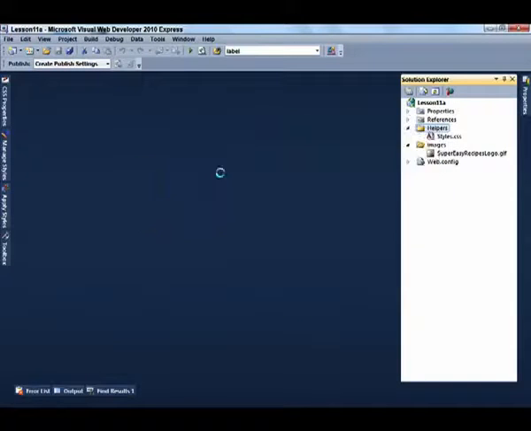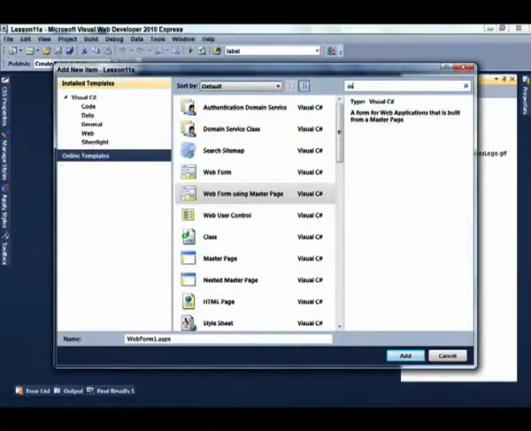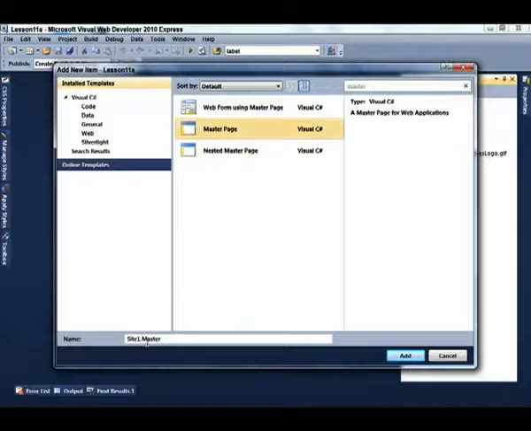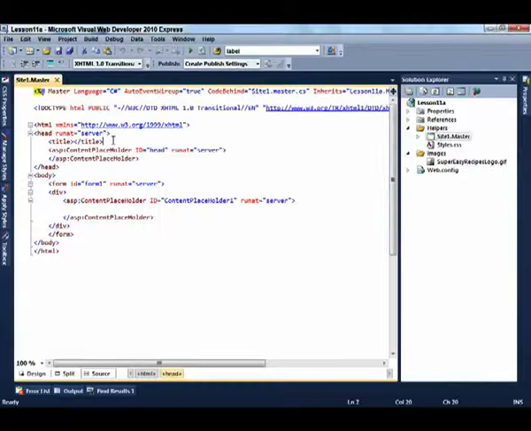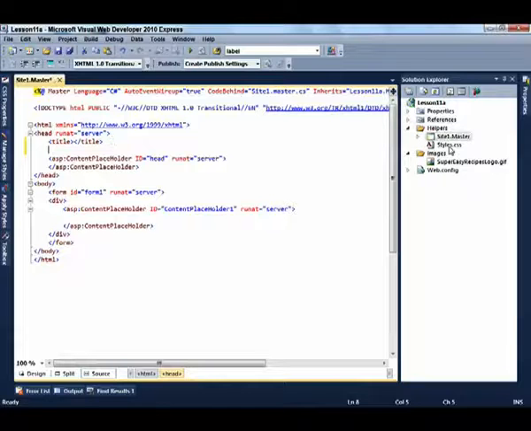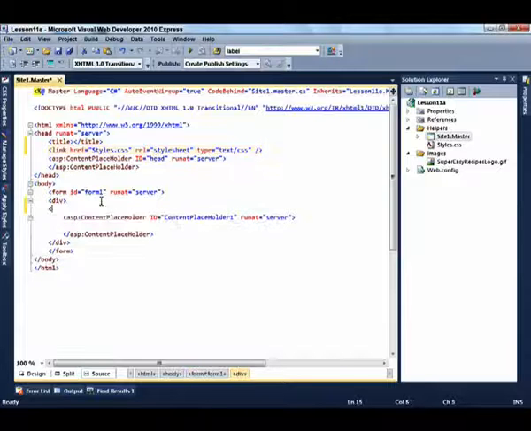Go to Helpers, add a new item. You're going to add a master page. The easiest way to find the master page template is to use the search text box. There's our master page. We're just going to leave the default name. First thing we do is drag the style sheet over into the head element so that it'll be styled using that cascading style sheet.